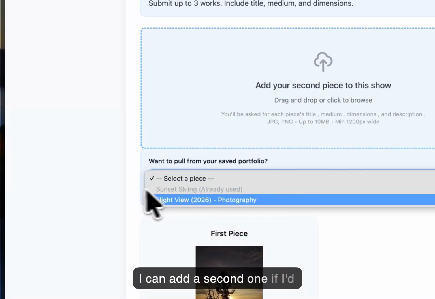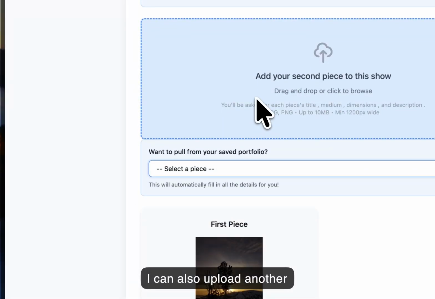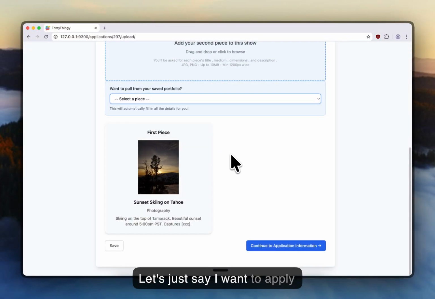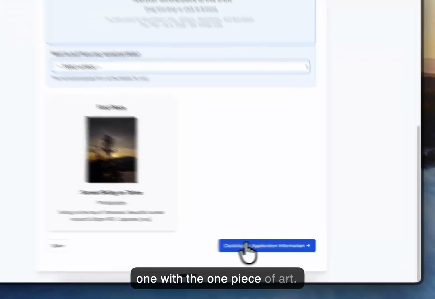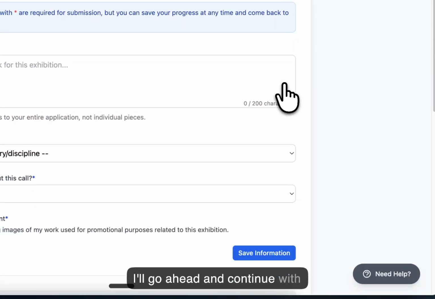I can add a second one if I'd like. I can also upload another piece here. But let's just say I want to apply with the one piece of art. I'll go ahead and continue with my application.